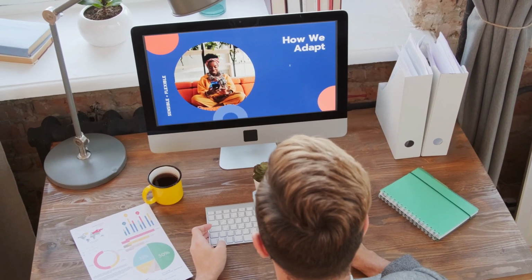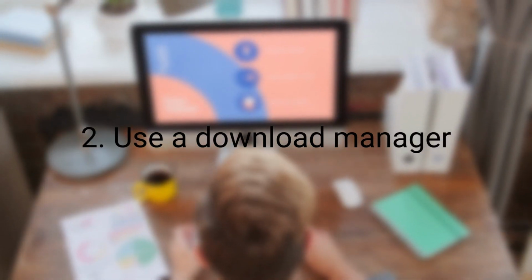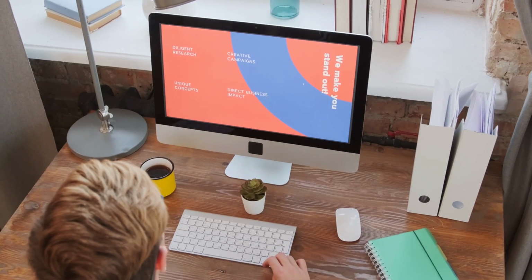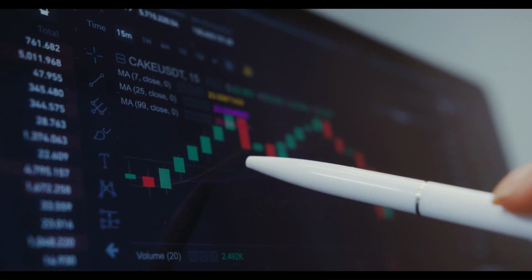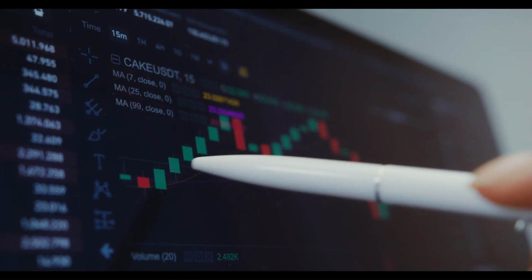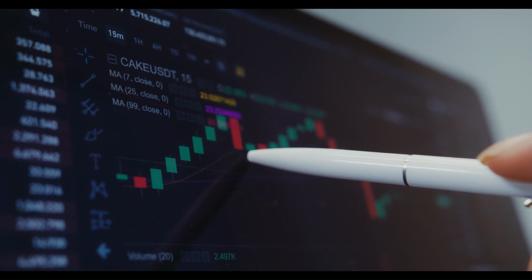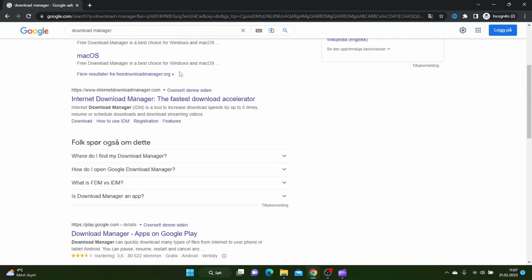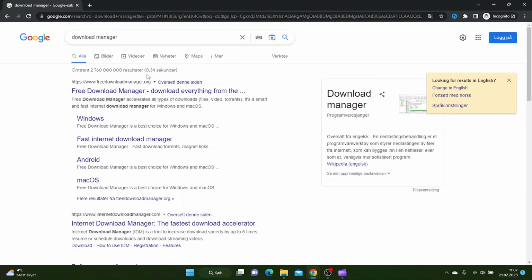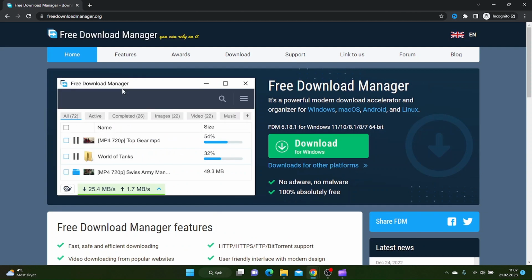Tip number two, use a download manager. If you're not already using a download manager, consider downloading one. A download manager can help speed up your downloads by breaking them up into smaller chunks and downloading them simultaneously. This can help improve your download speeds and reduce the amount of time it takes to download large files. Some popular download managers include Internet Download Manager, Free Download Manager, and Eagle Get.